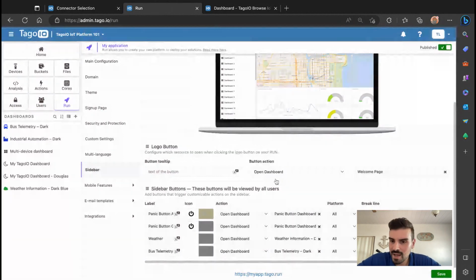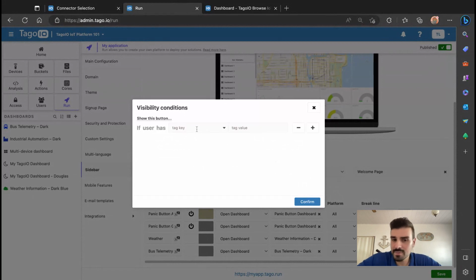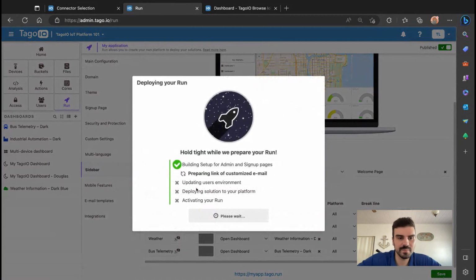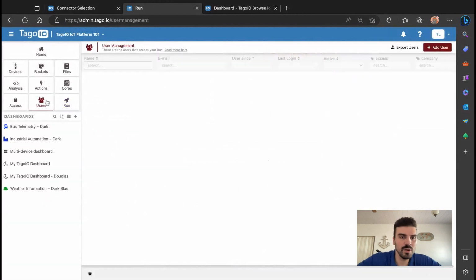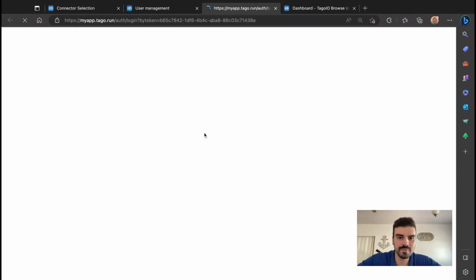And you notice that I have a little eye here that allows me to set visibility conditions. Because I want this to appear as a button rather than a dashboard, I want to click here on the tags, and I want to add the visibility conditions with the tag access bus telemetry. So I'm directing my user to this particular dashboard. I'll confirm associations, hit save, and now I'm going to try to log in as this user to check if his access is working properly.